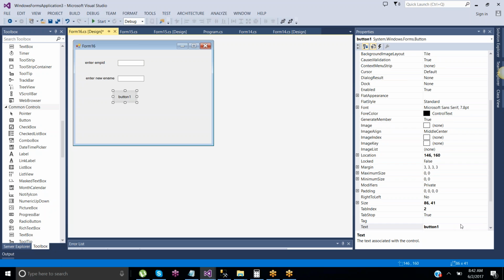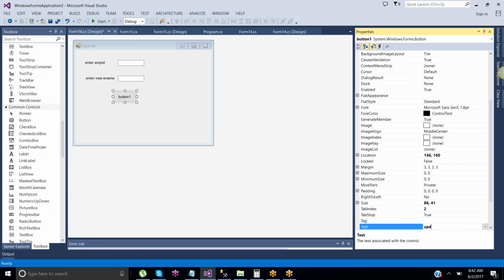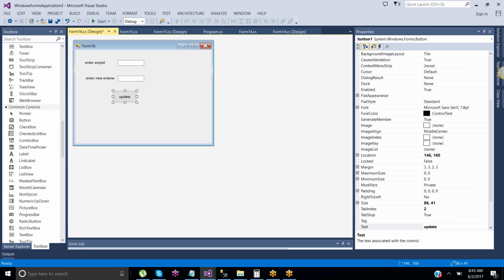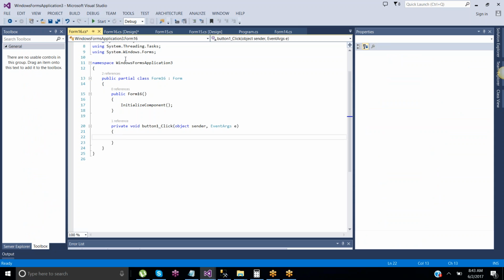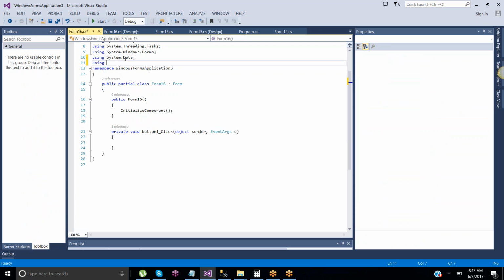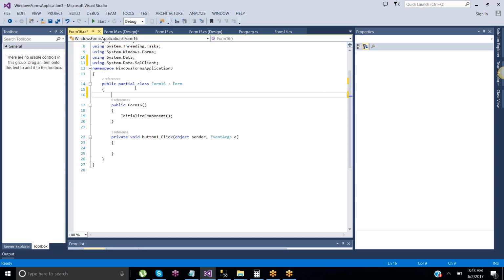Update, and listen here, all of you. I'm clicking on this. We are using System.Data and System.Data.SqlClient as namespaces, and how to give the connection string, all of you. Connection string. SqlConnection con is equal to new SqlConnection. Am I right? Now, listen here, all of you.